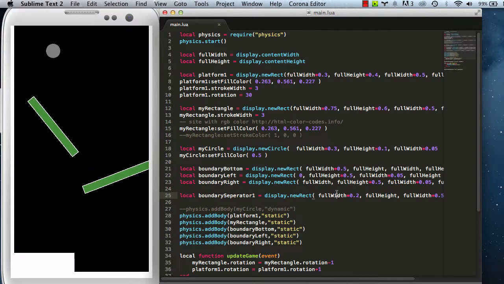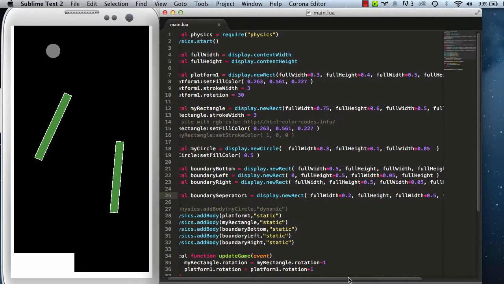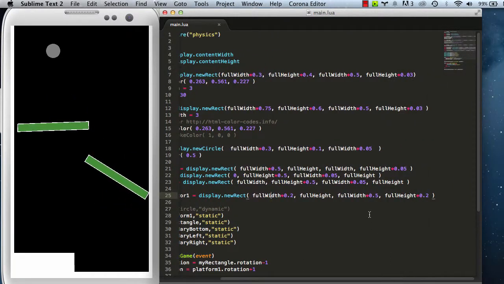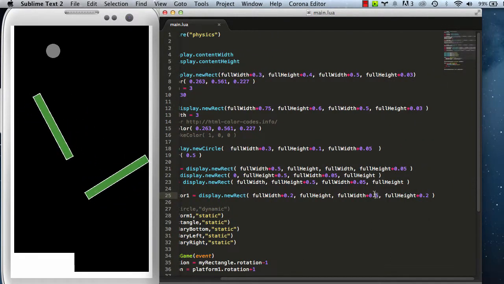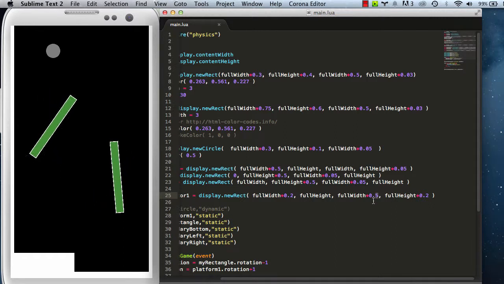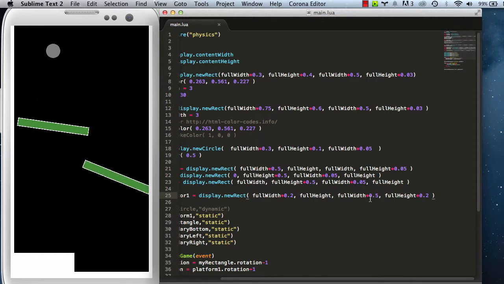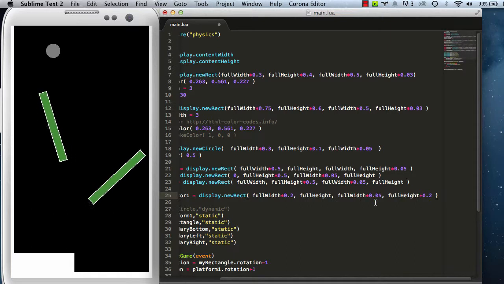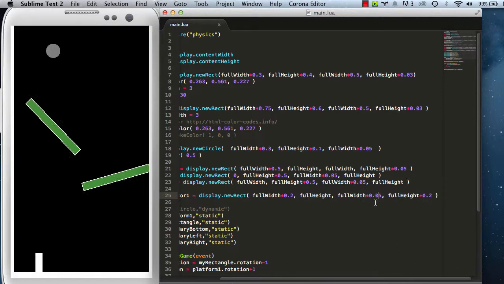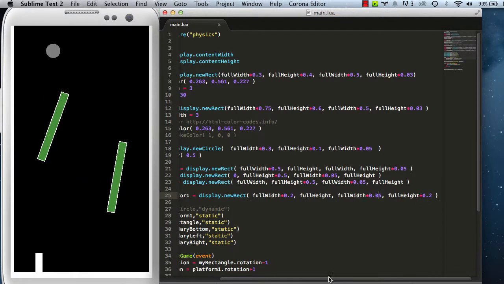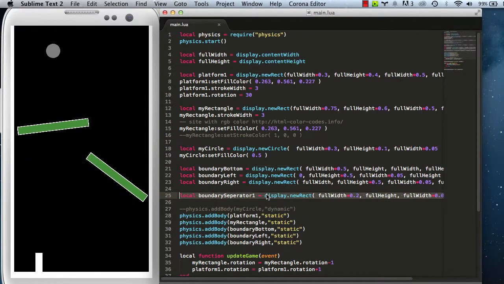So let's save that. Okay, so we've got something, it's way too wide. So I made a mistake here. I've got full width times 0.5, and what I should have is 0.05. So let's change that, and we've got a much smaller one, which is exactly what we want. So we've got one boundary separator here.